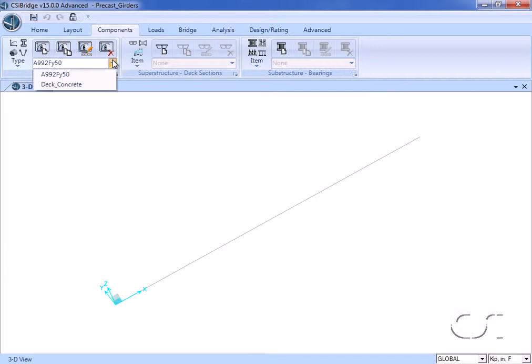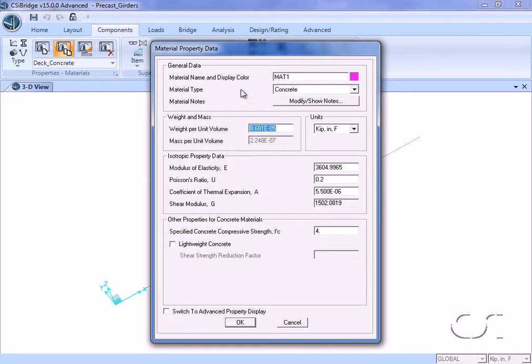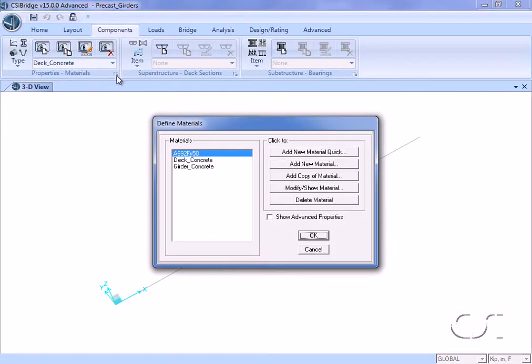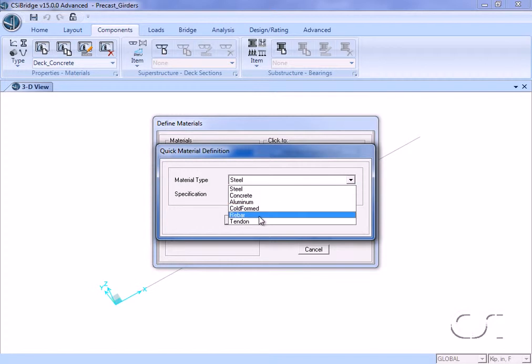We will copy the deck concrete and create a material for the girders. We will adjust the modulus of elasticity, and the girders will have 6 KSI concrete. Lastly, click the dialog box launcher and then the Add New Material Quick button to add a material for the pre-stress tendons.